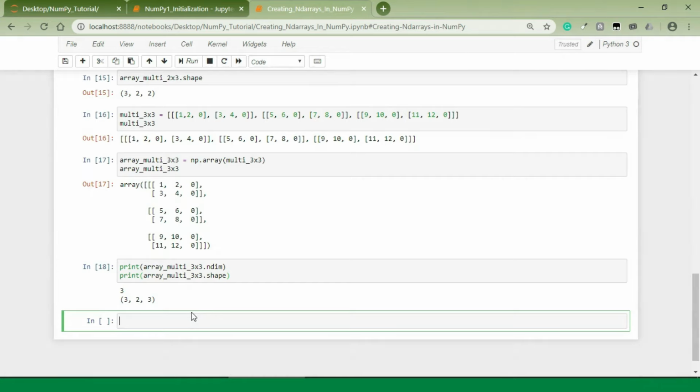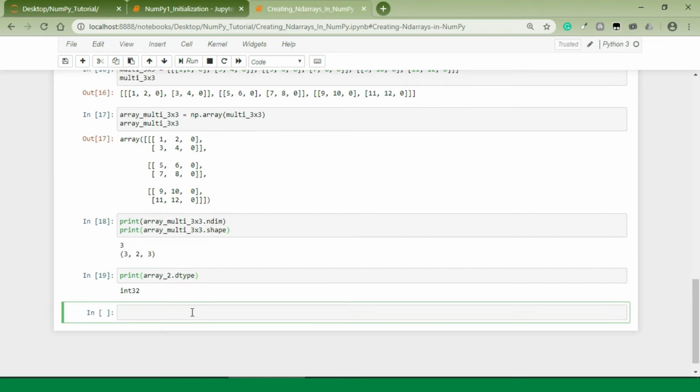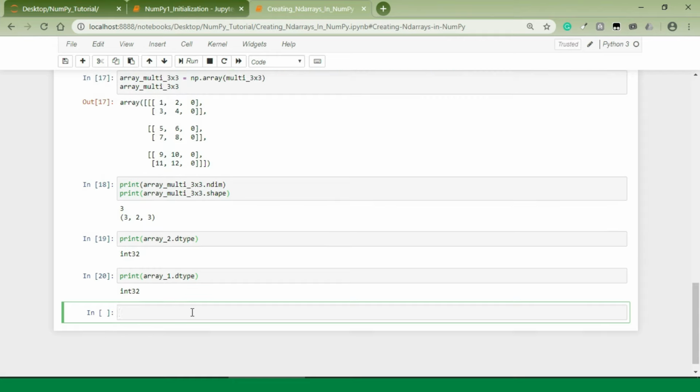To know the type of the data we are using, we can use the data type metadata object, dtype. Say for example, we have used integer type of data to create an array. So print, let's take array2 dot dtype. The result is of type int32. And let us see the type used for array1. Once again, it is of type int32.